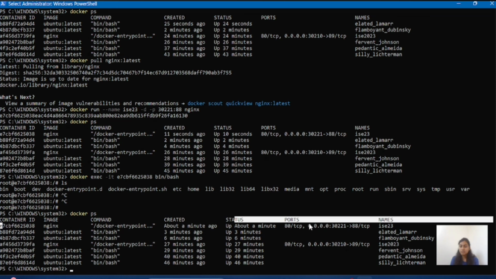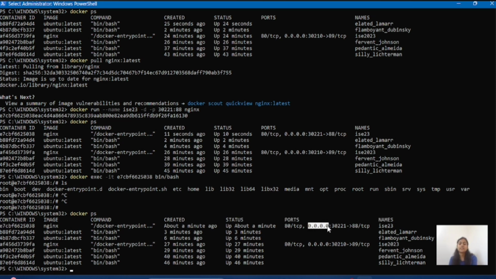This is the port number, and 0.0.0.0 indicates that it's a local IP address. Anyone can access it. This is the name of Nginx. And likewise, we have also created this for Ubuntu, and the mode used is bin bash mode.